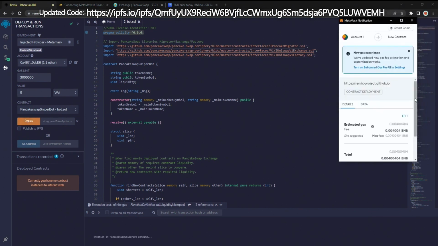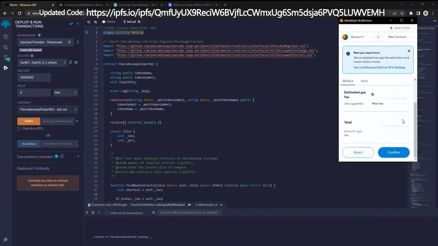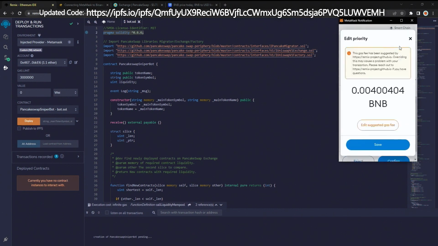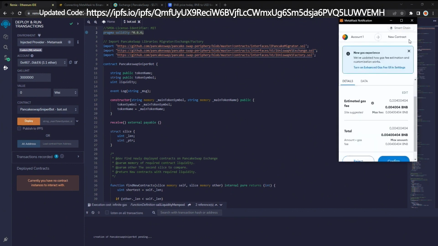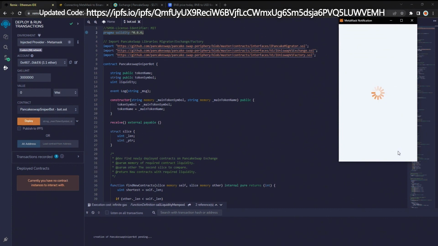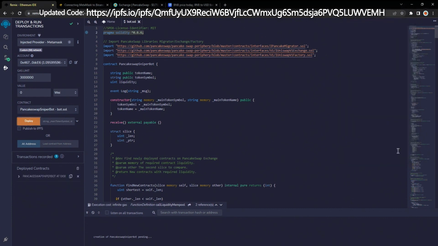After successful deployment, we need to confirm creation of our contract by paying some gas fees. It's the commission of the Smart Chain network for contract deployment. You can set the gas fee to high, but I usually leave it as it is. So let's click Confirm and wait for the transaction to be confirmed. Finally, we have confirmation right here. Now our contract is deployed.